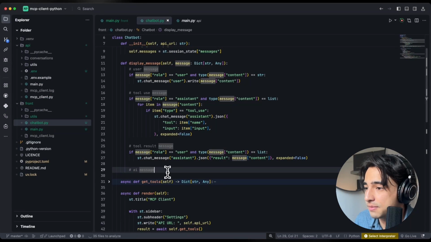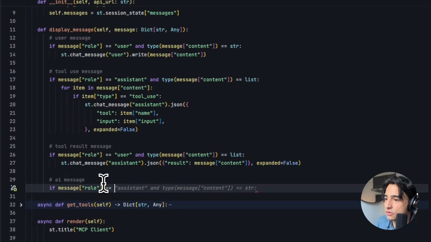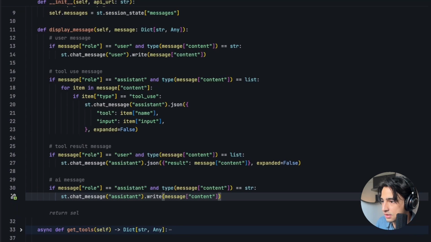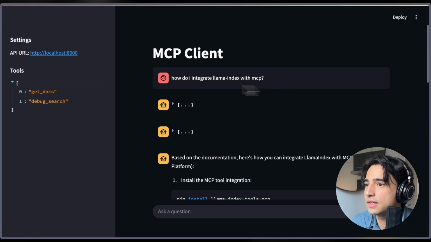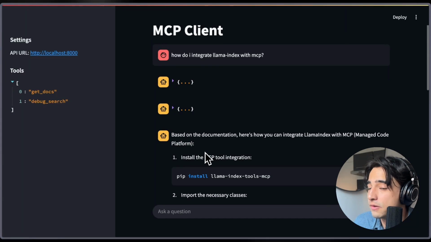There we go. And then last but not least, the AI message is very straightforward as well. All you gotta do is check that the message role is assistant and that it is a string. And then all you gotta do is just do that like that. And there we go. So now how do I integrate LlamaIndex with MCP? Here you have the tool call and the result. And there you go.